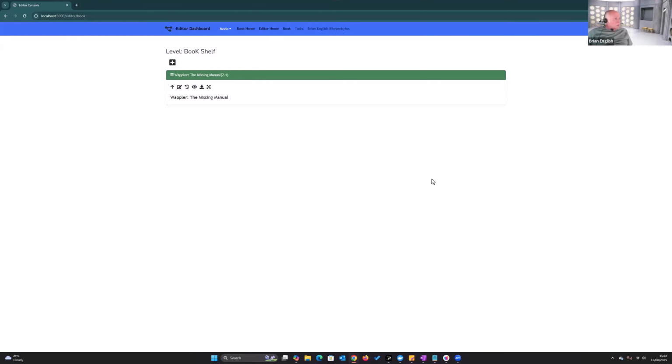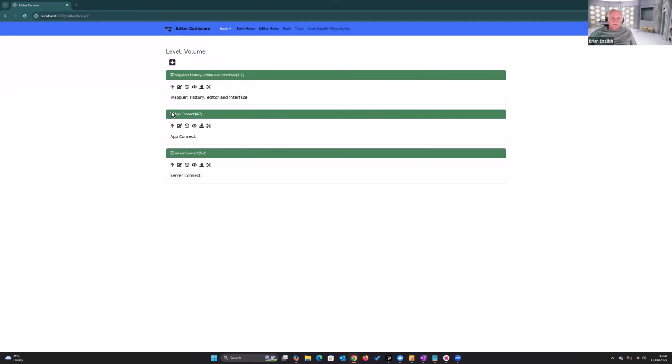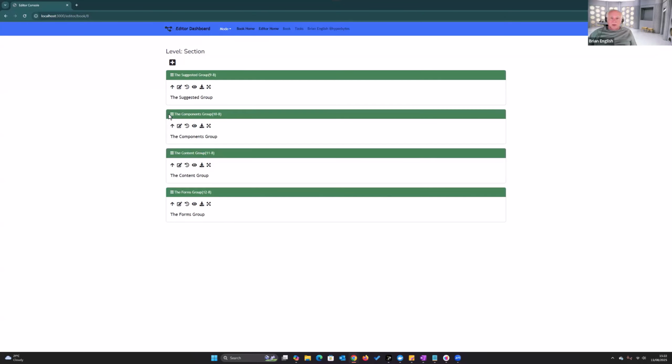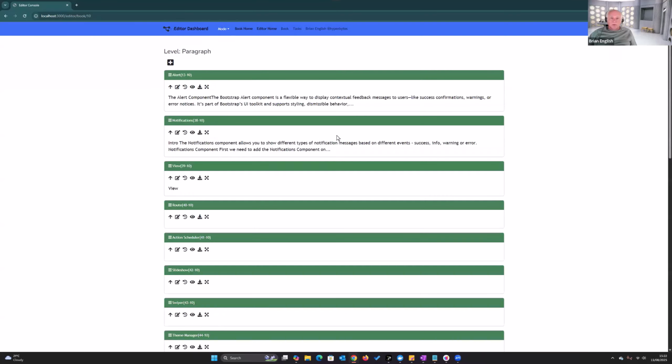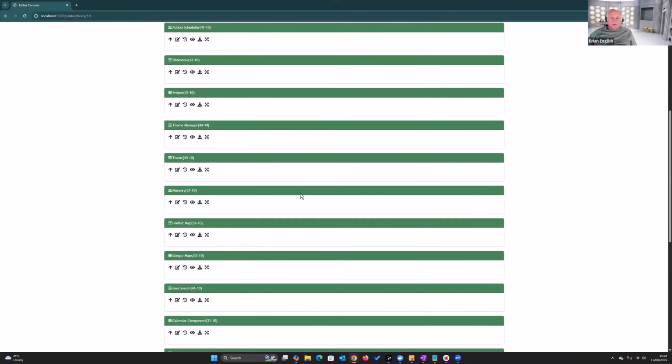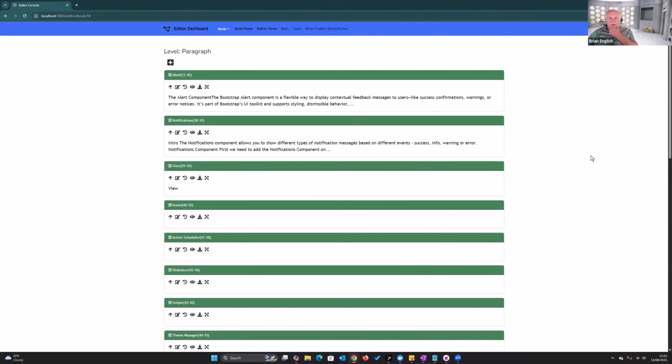This is the editor mode. So what I'm talking about is how people who want to get involved in the project, if they do, would be able to manage content. So I can drill down into the book. Let's go into reconnect. Let's go into components. Let's go into the components group. And we get a list, and they are empty containers at the minute that I've created.